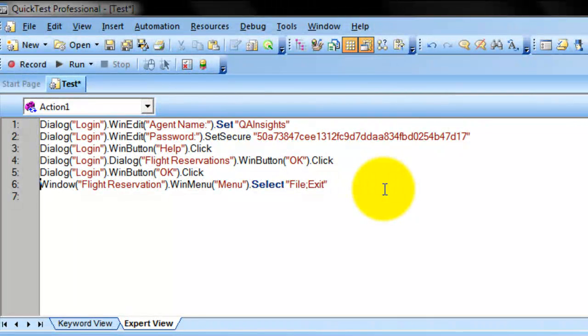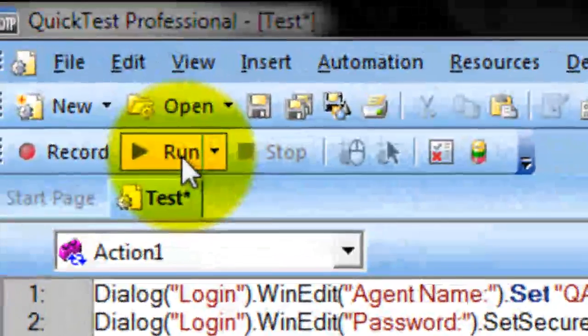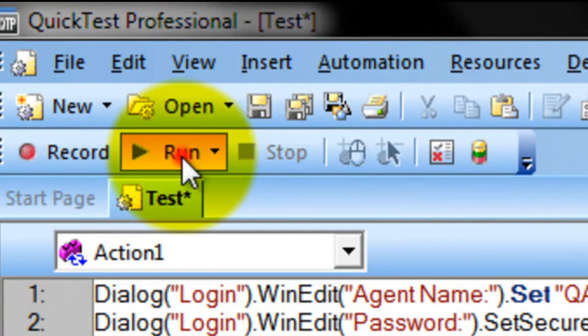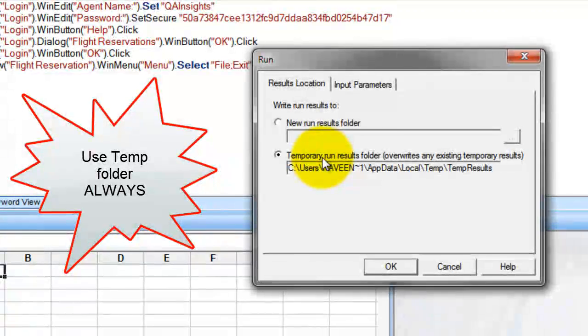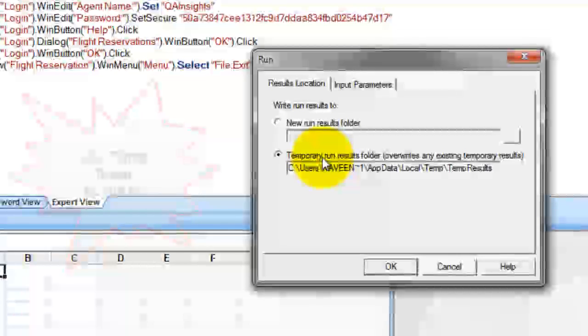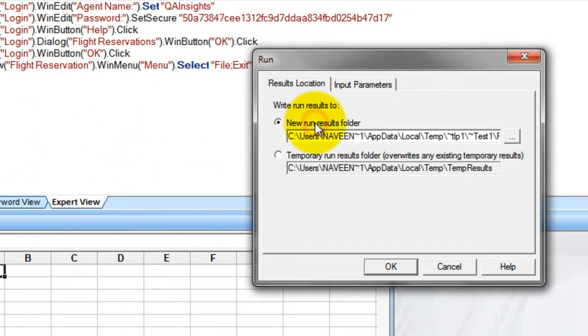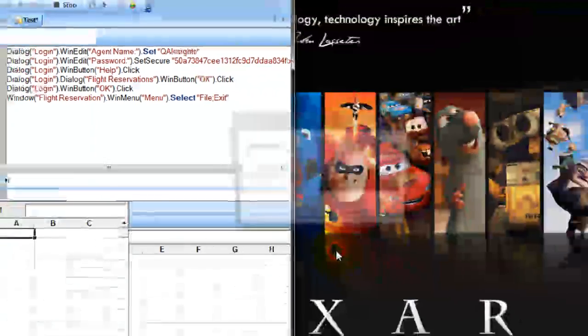Now we'll see how to playback in QTP. To play back your script, just click on run, or you can press F5. Here I always prefer to use the temporary run results folder. This will save our memory. This won't occupy any of your local disk. But if you select new run results, then on every run a new folder will be created by QTP and locked by your memory. So go for the temporary run results folder and then click on OK.